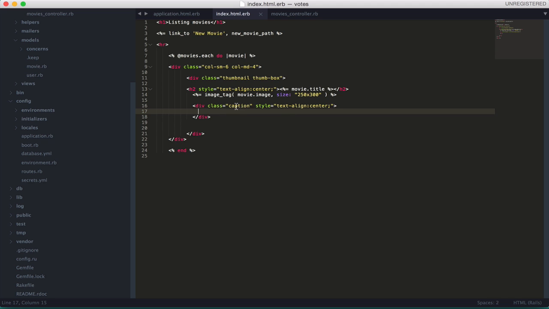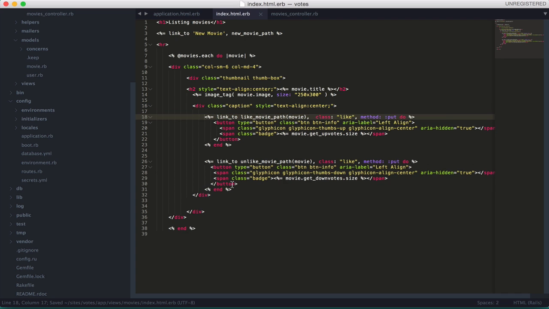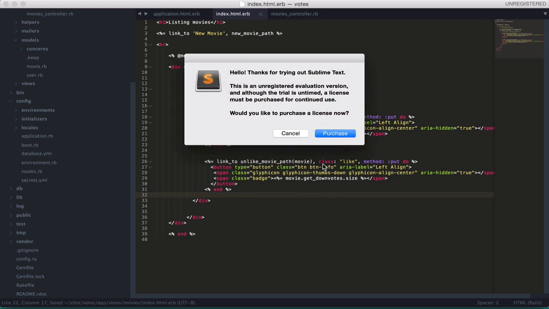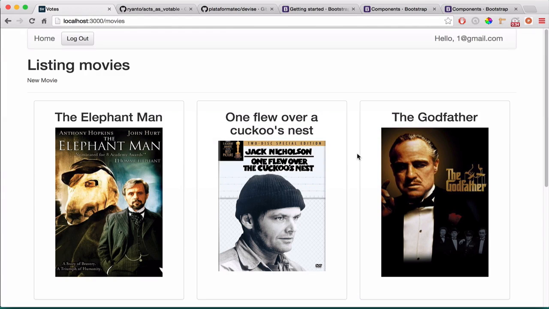the index.html.erb inside the views movies folder. We want to put it inside this caption class div here. So I'm gonna paste it here. Okay, now this should be working already. I can show you, there's nothing special about this. Let me come here. Let's refresh it now. Okay, now you have all the buttons.